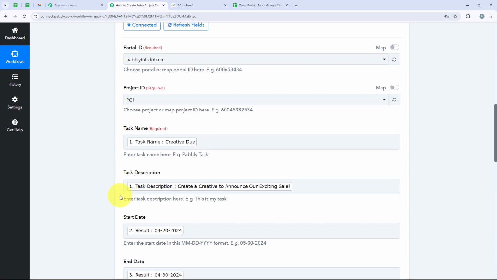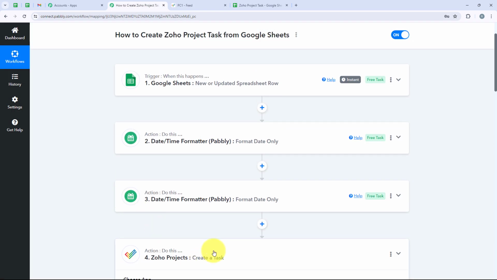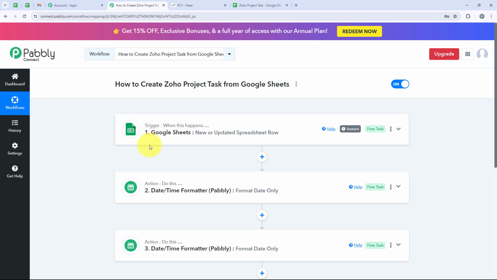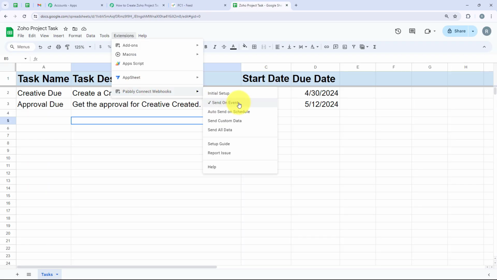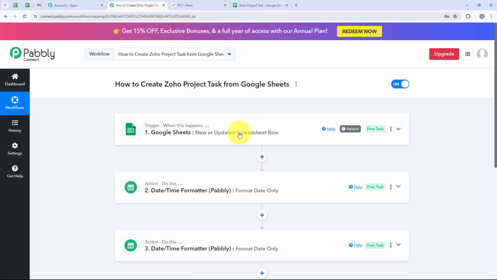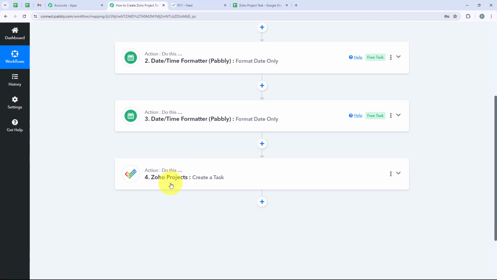So I'll just summarize the workflow for you once. For a trigger application, we selected Google Sheets. For a trigger event, we selected new or updated spreadsheet rows. We connected our Google Sheets account with our Pabbly's workflow by pasting the webhook URL in the extensions. And over here, you have to keep in mind that you have to always switch on this button, which is send on event. And then for the action step, we selected Zoho Projects. And for the action event, we selected create a task.